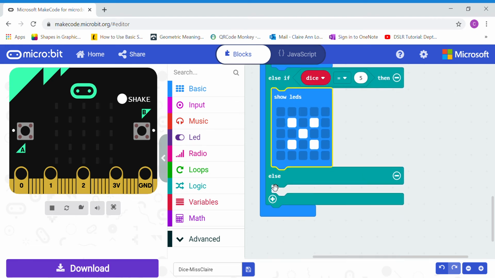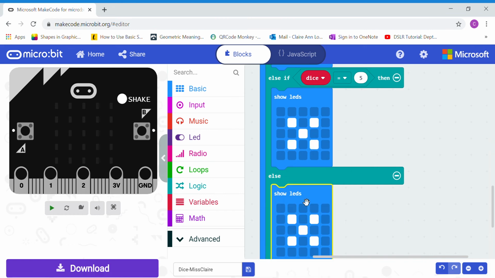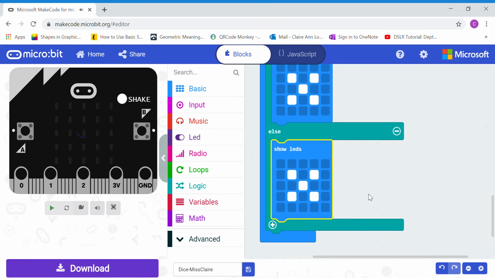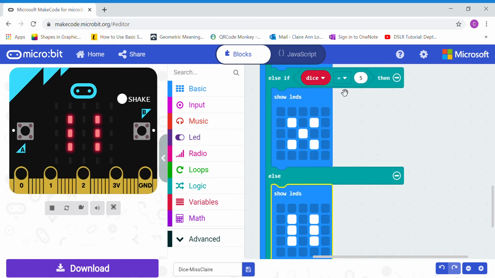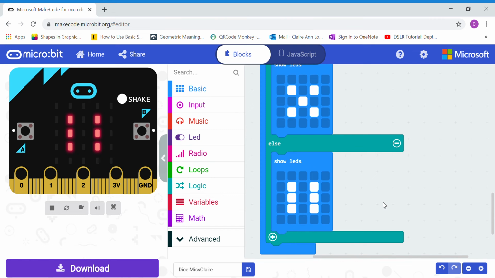Else, now everyone, this is our last possibility and condition. For the dice, it only has 6 sides. So this is the last one already. We don't need to add some more conditions. So we're just going to duplicate the show LED block, and we're going to make the last picture for the number 6. Because you know that this is the last possibility. There's no other need to put an if.